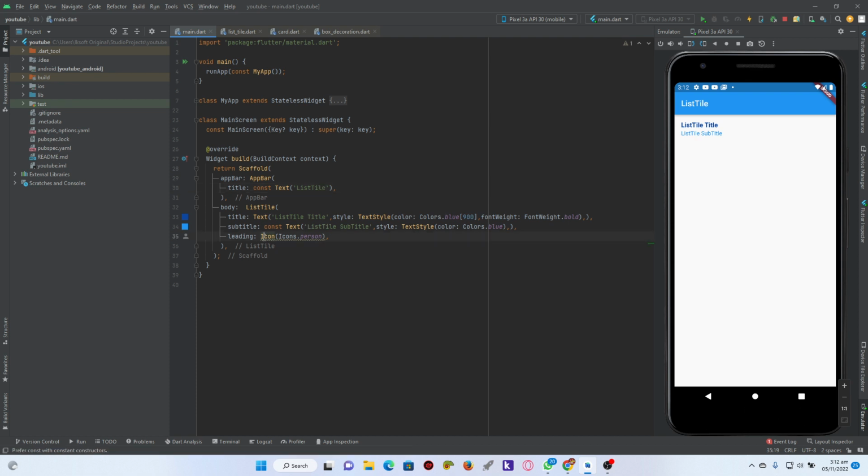And let me just add the const here. There you go. And we have the icon here. It really works amazing. So you can specify the size of the icon, make it maybe 20 or anything like that. So let's just make it something like 50. It's kind of cool. Okay, so this really works perfectly fine. So this is our leading icon.